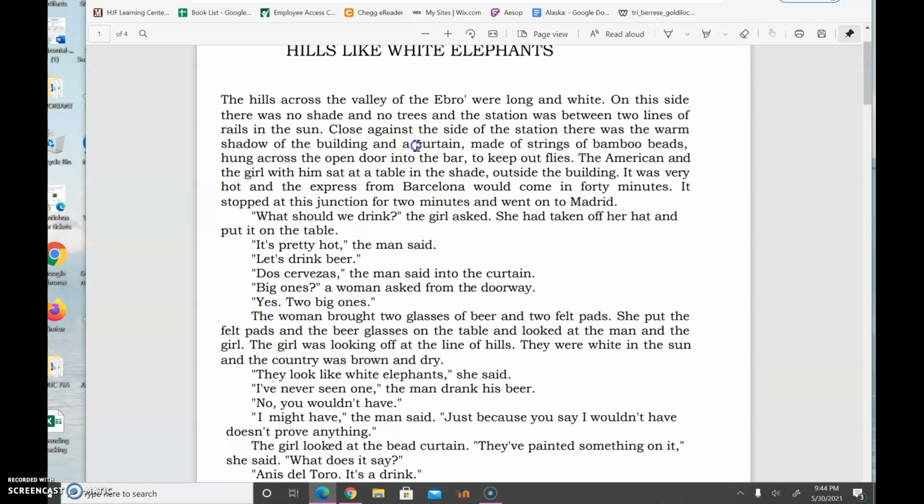So we know the curtain is just a detail, or it's not the main idea. There's a curtain, there's strings, things are being hidden here, right? Curtains hide the light from coming in. Curtains can allow people to have more privacy. Same with the bamboo beads, okay? They're trying to hide something, right?